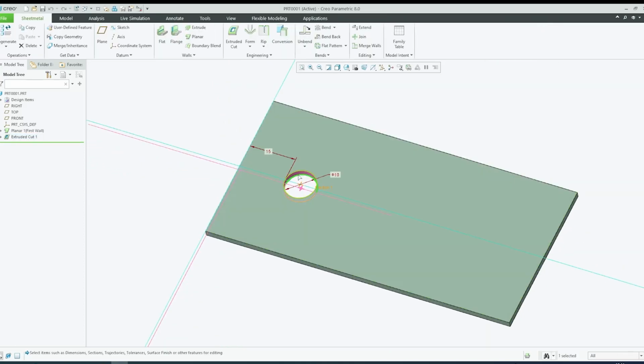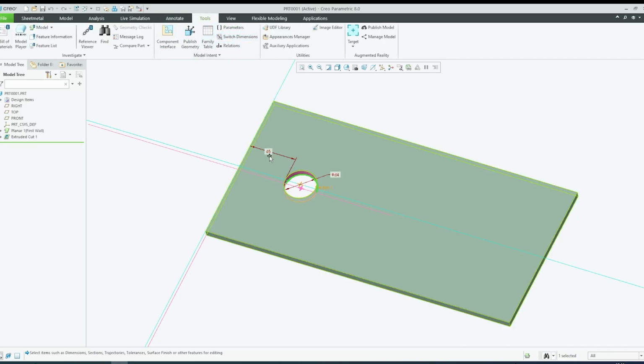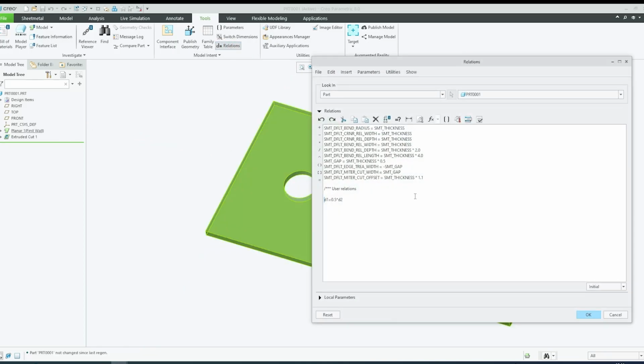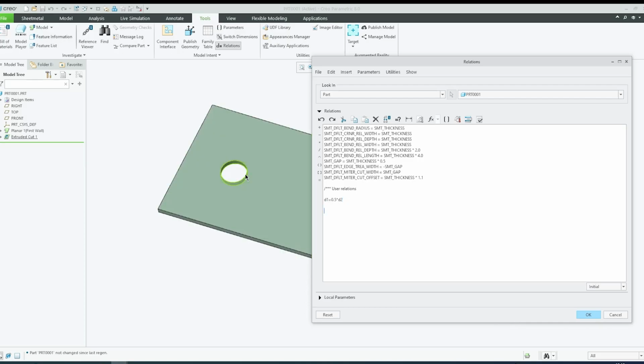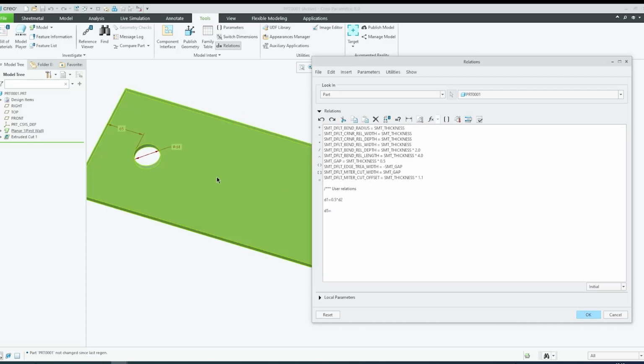So if I double click on it, you will be able to see a dimension 15 here. And go to Tools and switch dimension. The parameter that is driving this feature would be D5 here, and the diameter will be D4. Go to Relations again. So I create another line. Click on this hole. So I want this D5 equal to 3 times my thickness.